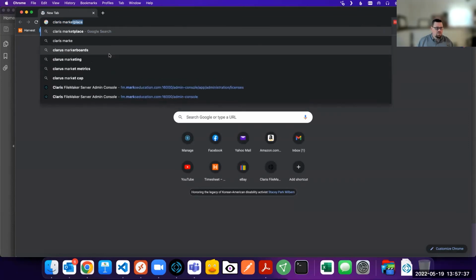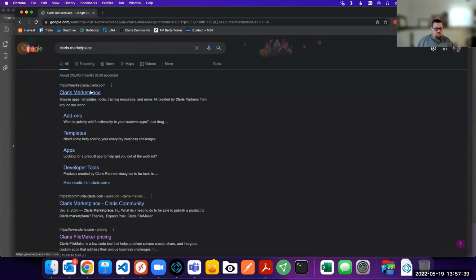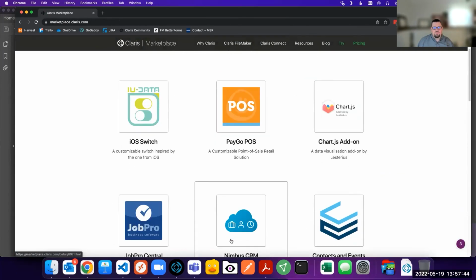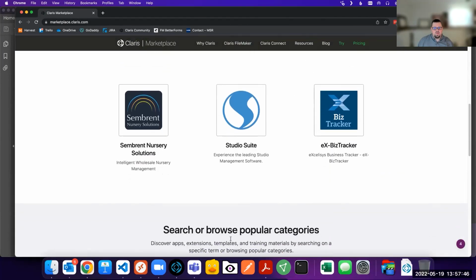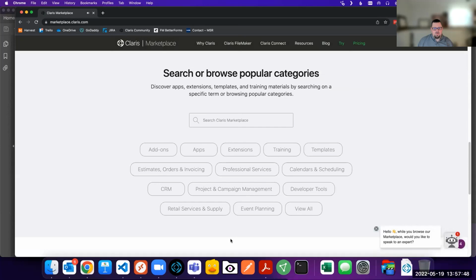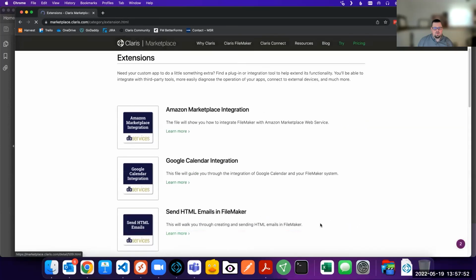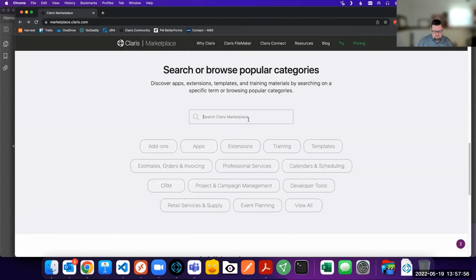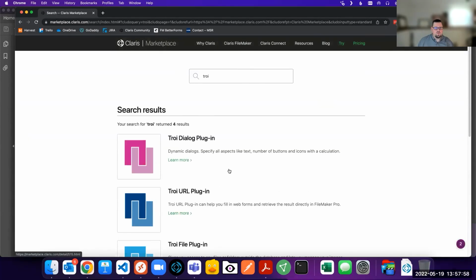If you're interested in looking at more plugins, the marketplace is usually a good place to go. Claris's marketplace has plugins. I don't think they call them, I think they call them extensions here. No, extensions is just, yeah, let me see if I can find something from like Troy in here.